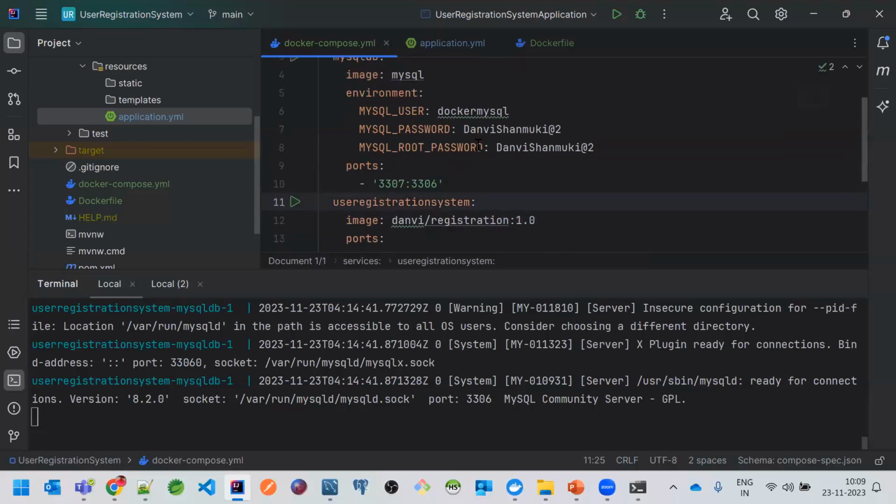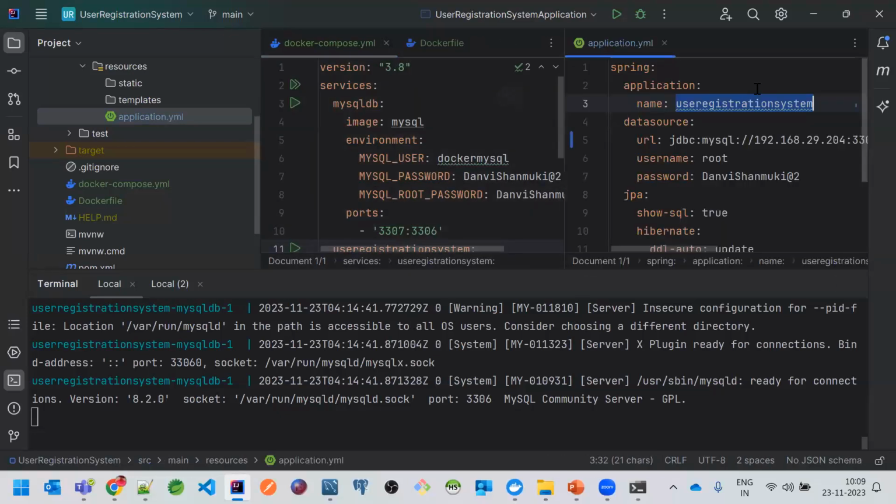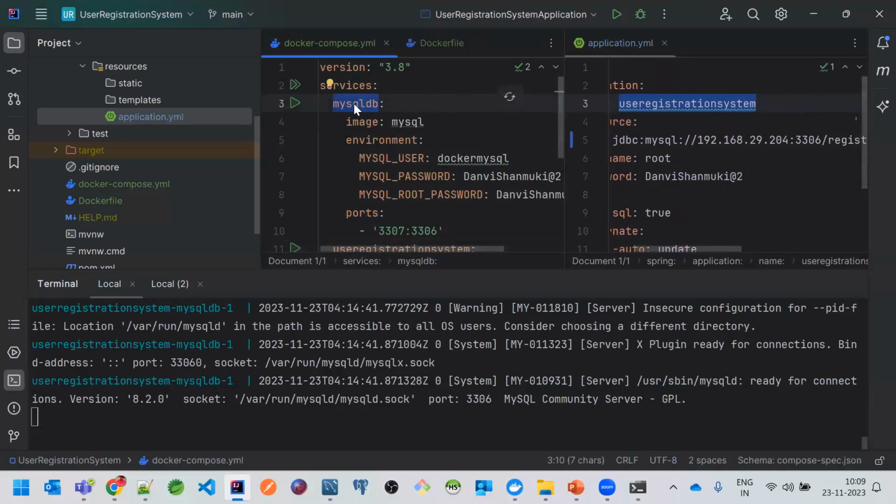So here, let's go to this application.yaml, and I just wanted to paste it in a different tab now. So here, what is the service name that we have for the MySQL DB?